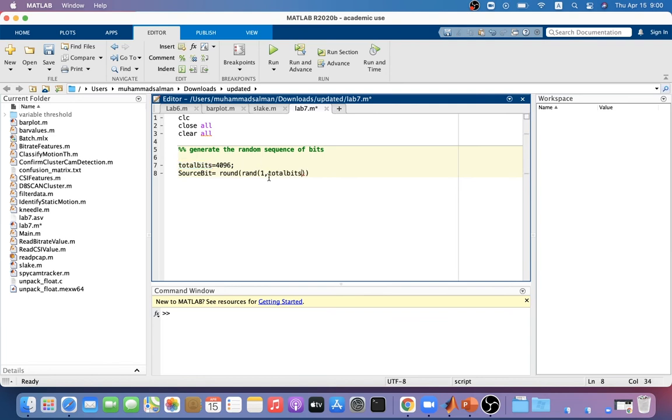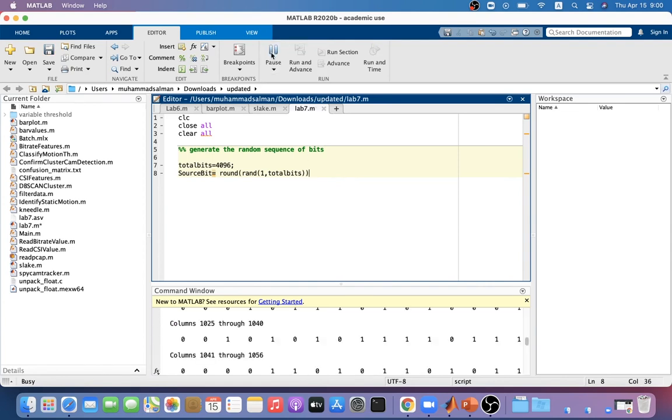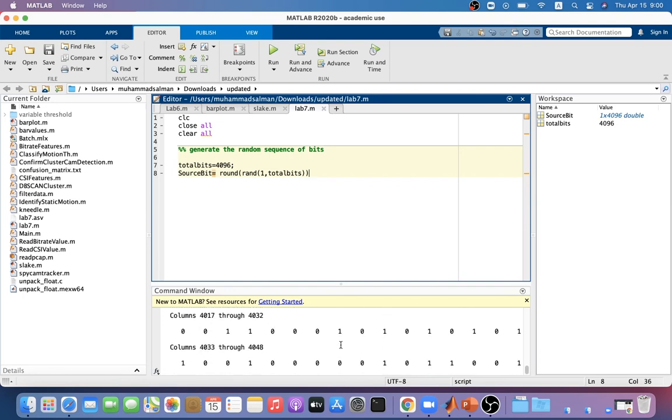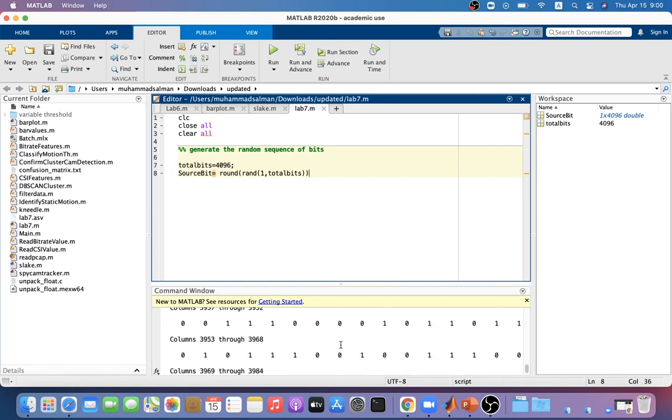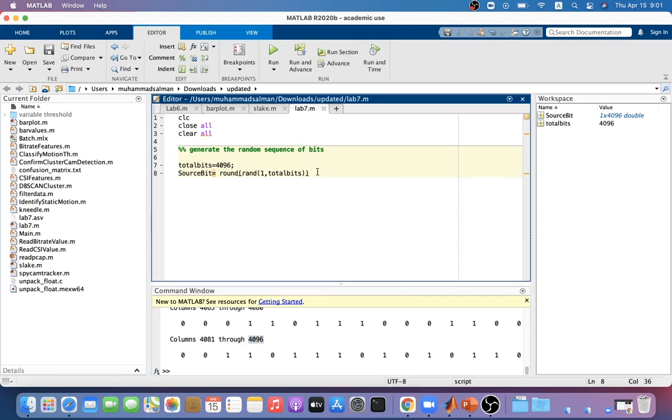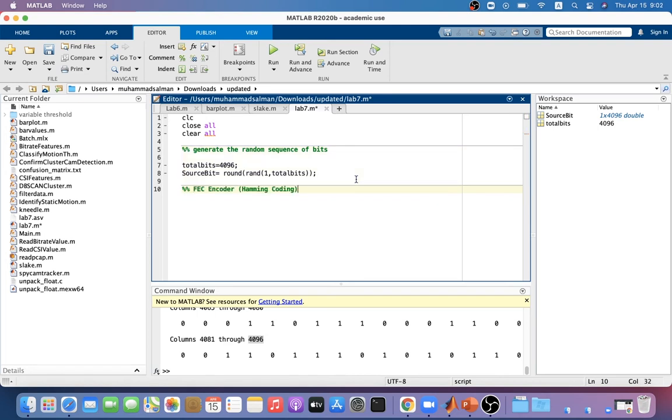And after this I'll just simply run it, and you can see that it has generated exactly 4096 bits. So my source bits variable contains the 4096 bits. Now my bits are generated, and the next goal is to apply some FEC coding.